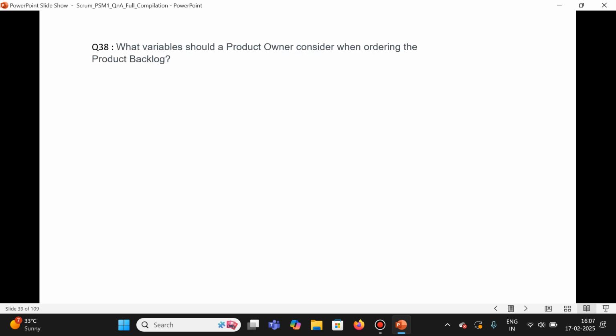Question 38. What variables should a product owner consider when ordering the product backlog? Let's see. So anything which helps to achieve the product goals and value maximization. So anything which is related to product success and maximizing its value, those things he will take into the product backlog. Question 39.